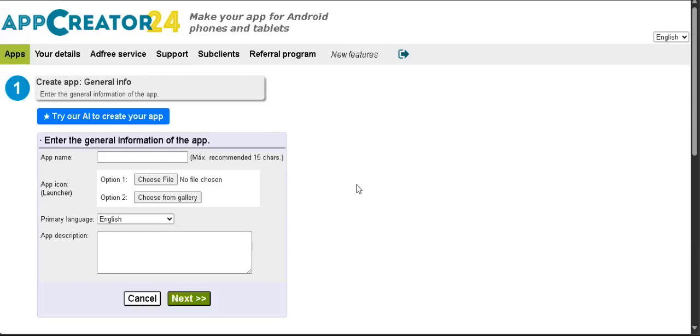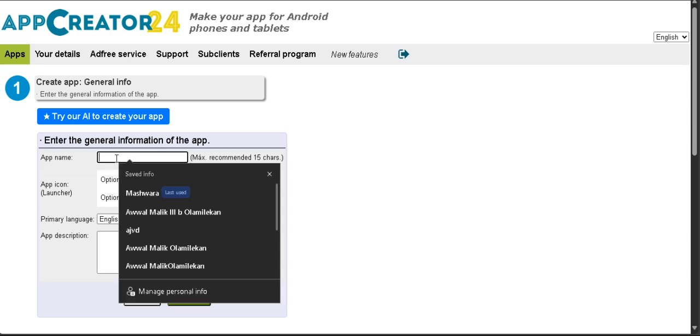Alright guys, today we are going to be creating a simple comics app using Appcreator24, and we are not going to be creating it alone. I'm going to be using a code, and don't worry about the code. There's a link in the description of this video where you can download all the code I'm going to be using in this video. So firstly, let's name our app.